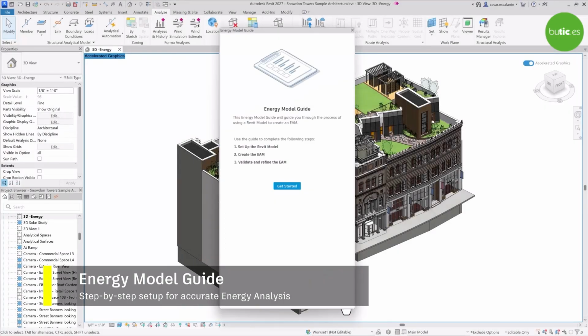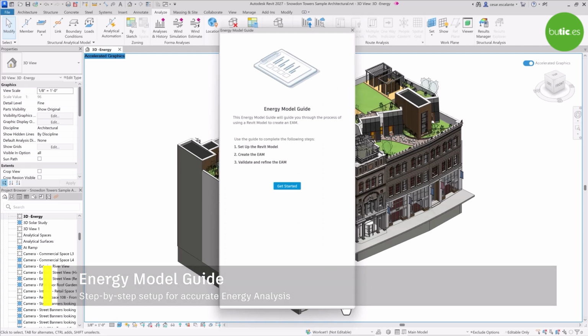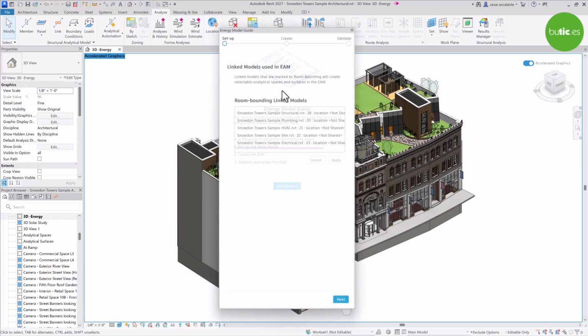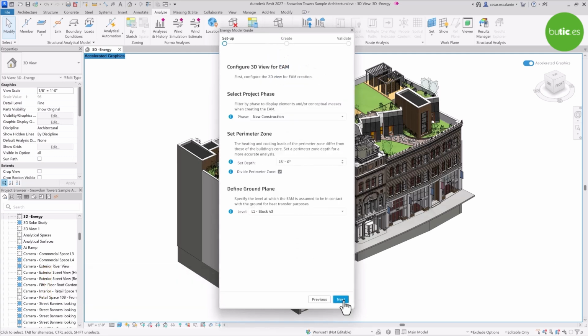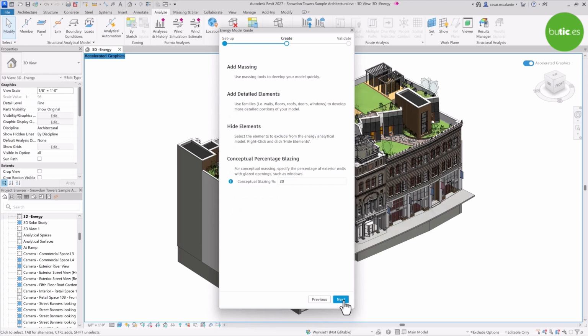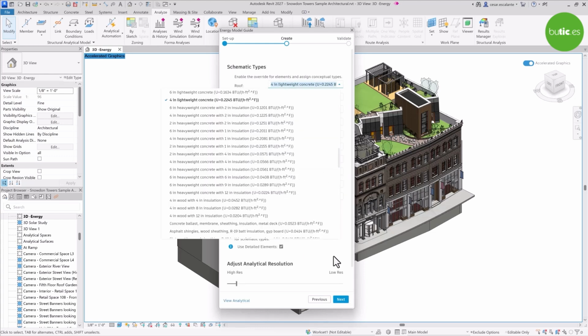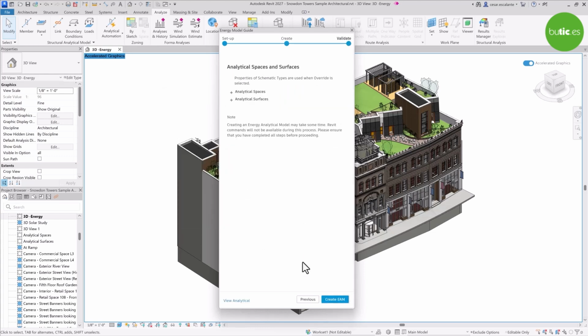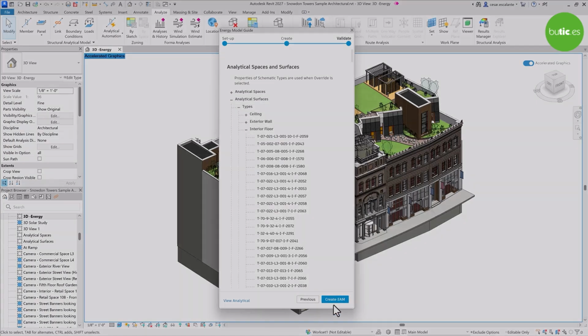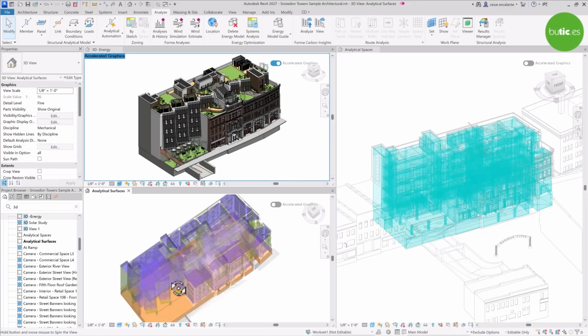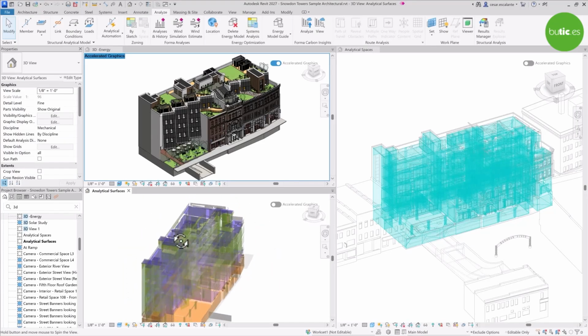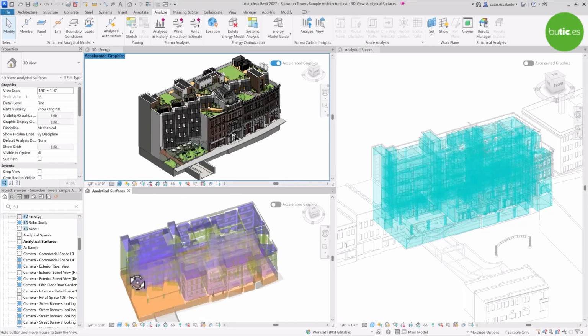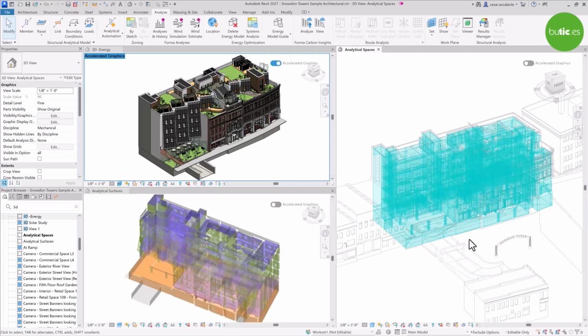The new Energy Model Guide walks through critical Revit project setup steps, including room bounding links, facing, perimeter zones, glazing percentages, and construction types before model creation. Together, these improvements produce a cleaner analytical model and more reliable performance outcomes. You spend less time troubleshooting geometry and more time analyzing results.